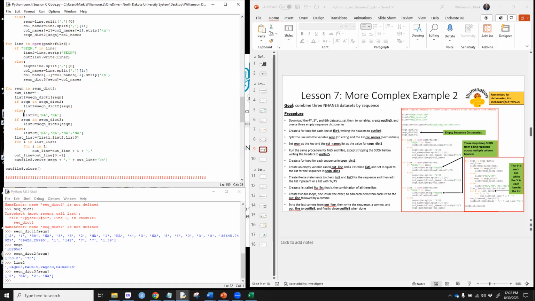Otherwise, because I know there's going to be 2 entries, I'm going to create a list2 that has them as NA, so not available, so missing, sort of like we've done before. I'm also going to do an if-else check if the sequence is in sequence dictionary 3. If it is, great, we'll just call list3 that information. Otherwise, we're going to just keep them as 4 entries of NA. And then I'm going to have what I'm going to call list. So this is a list of lists, which is going to have the list of 1, 2, and 3.